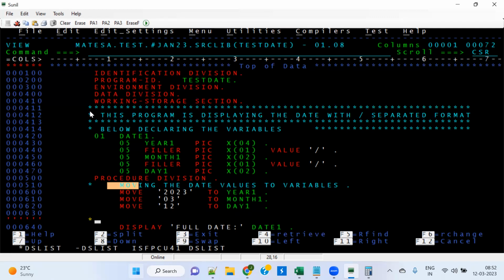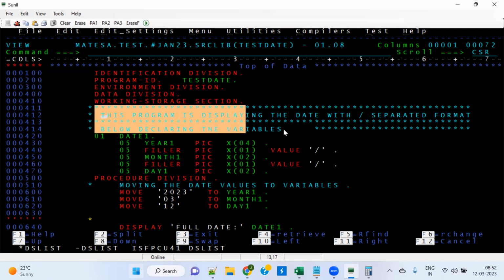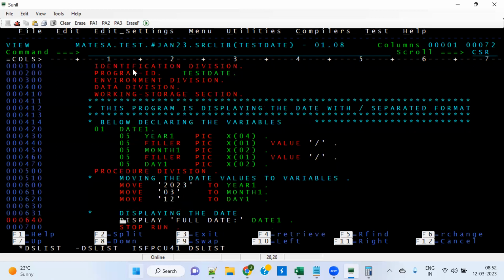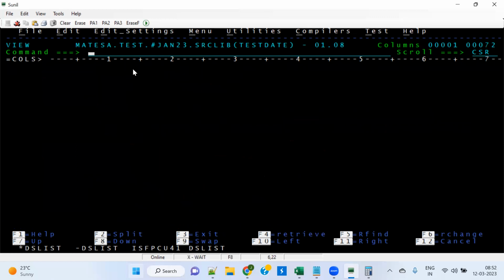Okay, the only thing is you have to make sure you're having star in the 7th column. All these stars will not be considered. It will only check whether you are having star or not in the 7th column. If you're having star in the 7th column, then it will not be considered as the actual program. It is just like a comment. Displaying the date. Okay, so this is how it will be.